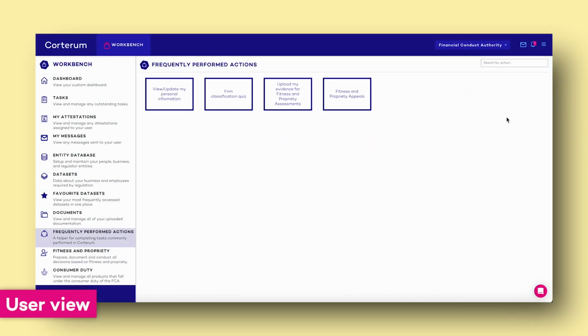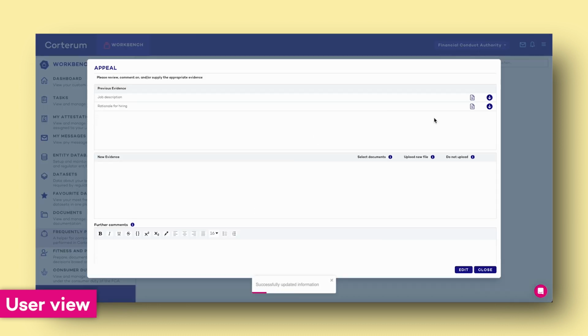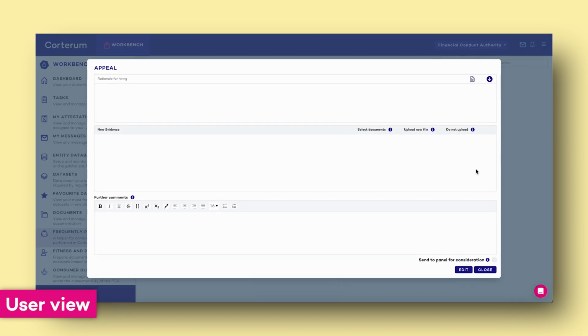Once you've done that, the user will receive a notification saying that the appeals panel has requested comments. You can then go back into the Frequently Performed Actions section, click on Fitness and Propriety Appeals, and then review, comment on, or supply any appropriate evidence that will help with the appeals process.